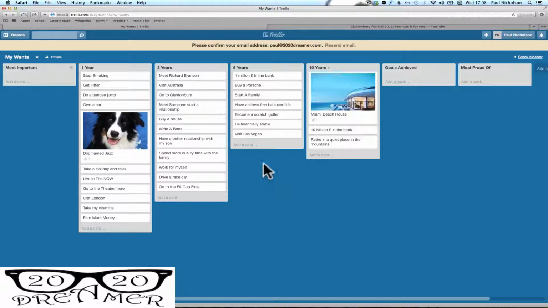Now what I'd do as well is I'd make the top one the highest priority you've got out of these lists. So if meet someone and start a relationship is more important than meeting Richard Branson or visiting Australia, put it at the top of your list. Stick it right up there.